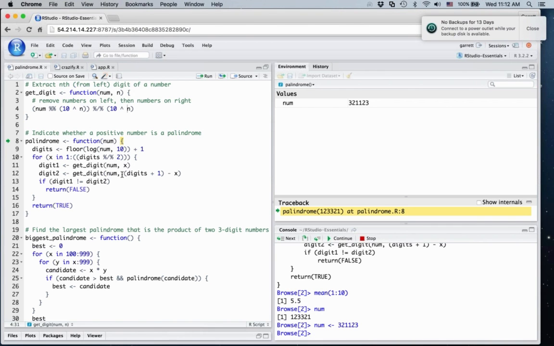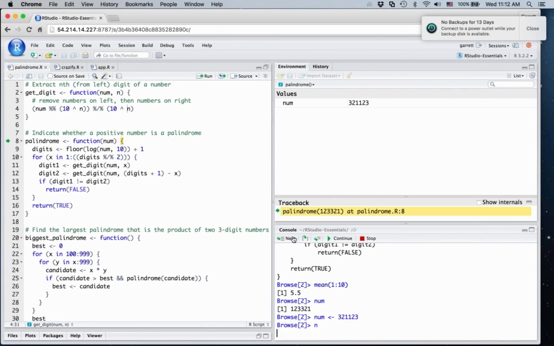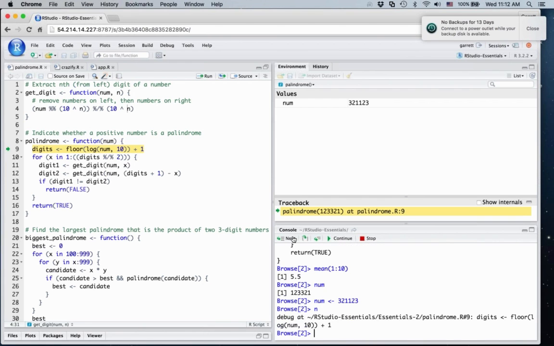We can advance through palindrome one line at a time by clicking the Next button that's appeared in the console. Next, Continue, Stop. These only appear when you're in debugger mode. What Next does is advance the code one line at a time. It will run the next line of code, and we'll see the highlight move down to show us it has run a new line. The highlight shows you the next line of code that will be run. So the next time I click Next, R will run digits <- floor(log(num, 10)).